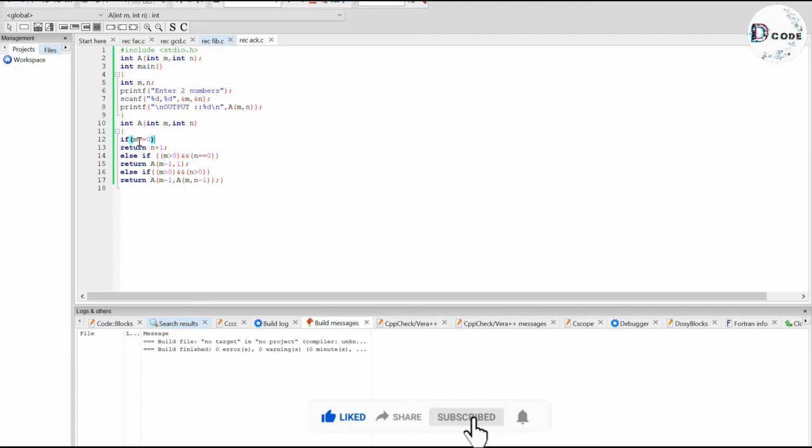So first we check, is m equal to 0? No. Is m greater than 0? Yes. But is n equal to 0? No, because it's 1, 1. So then we go to the next condition, which is m greater than 0 and n greater than 0. That is true because we took 1, 1 and both of them are greater than 0.